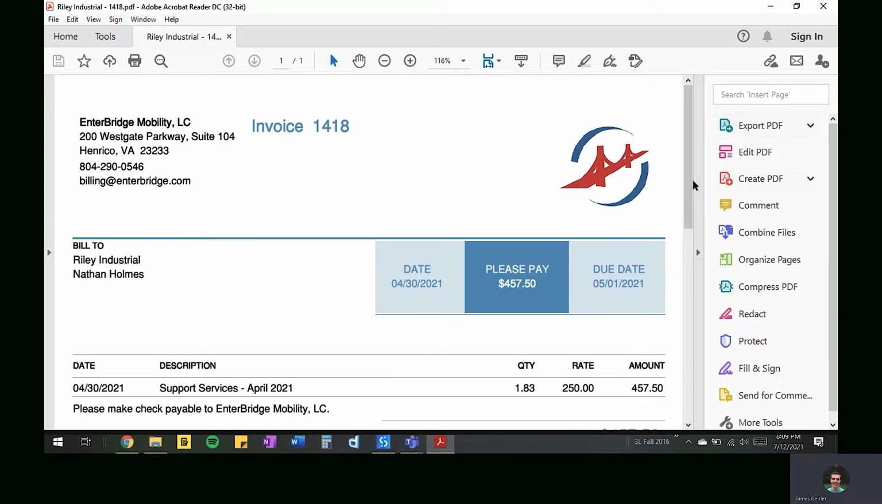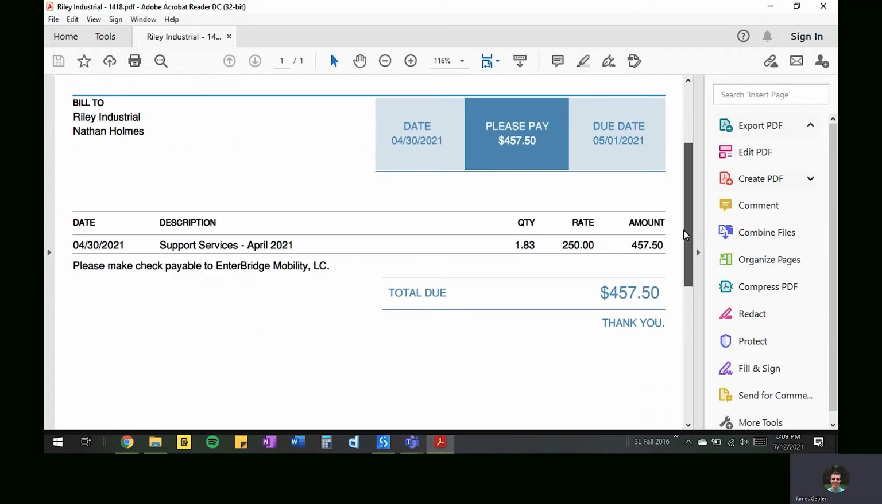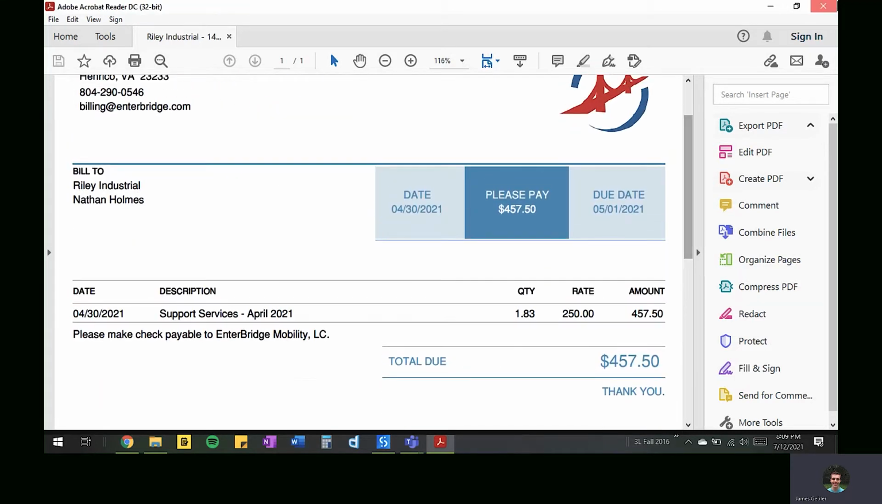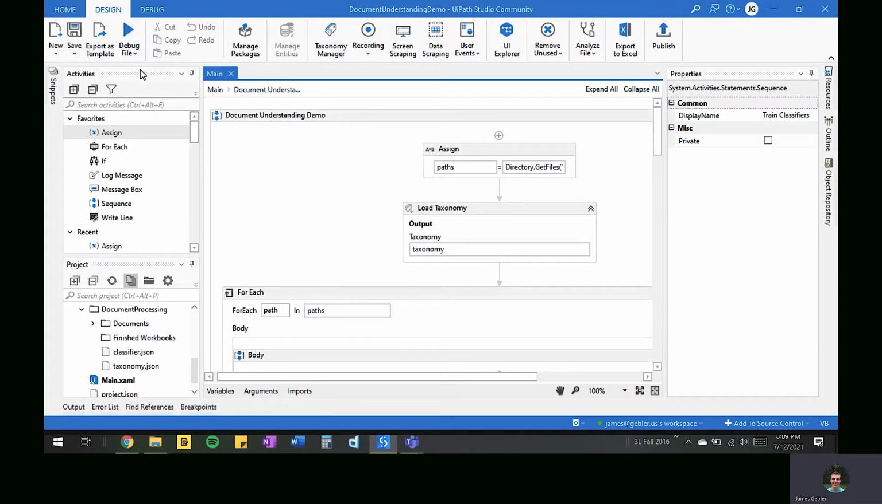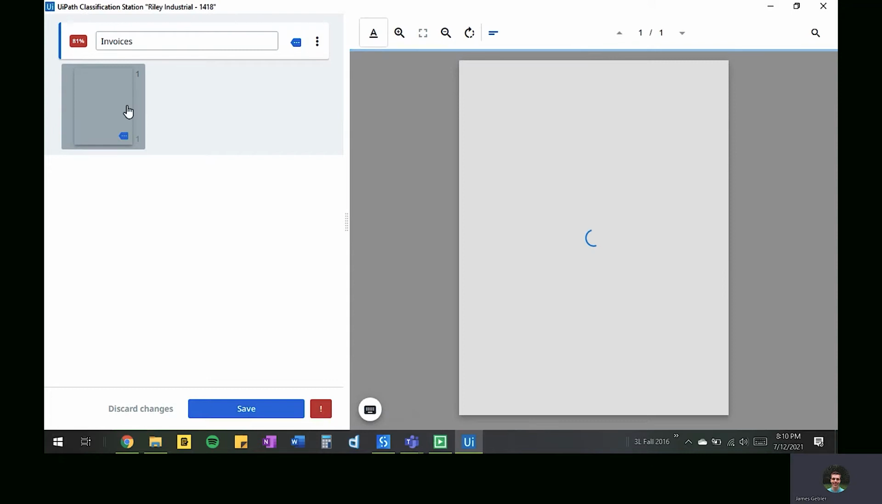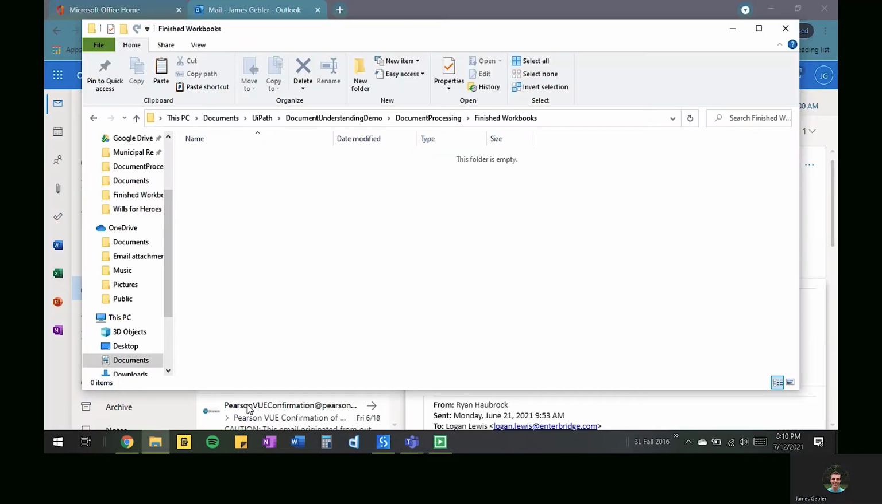Okay, so as you can see here, we're just opening up the vendor invoice that we want to apply document understanding to. You can see right there, the vendor is EnterBridge, invoice number 418, paying $457.50. So now we're going to start the robot and get the process going. The first step is the classification of the document. If you remember when James Gebler was explaining the process and the technology, one of the first things is you set up your taxonomies to determine what type of documents are coming into the process. The first thing you'll see here is that the robot is classifying this document as a vendor invoice.